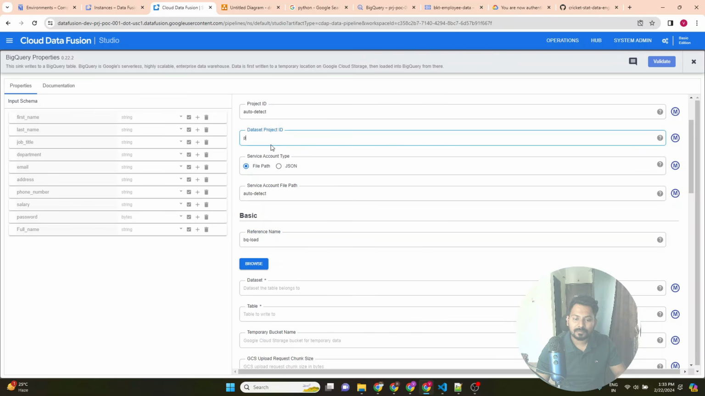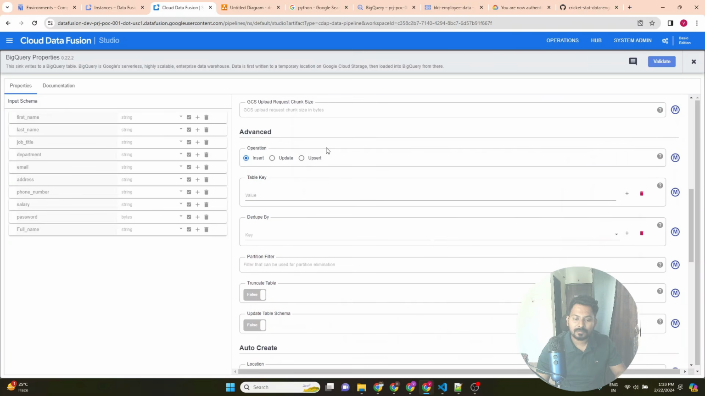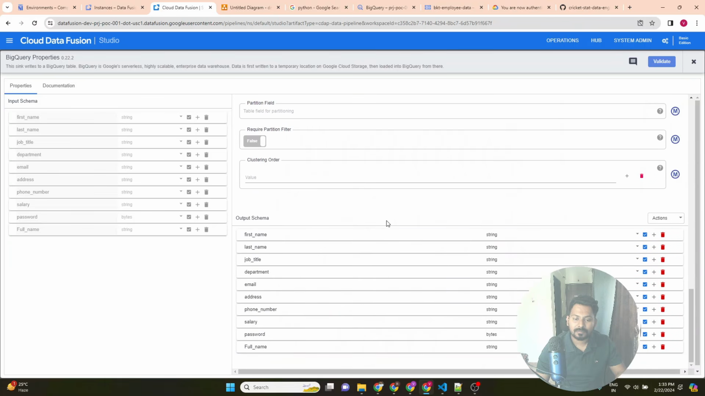Project PRJ POC 001, dataset employee. For the table I will give emp underscore data, and the rest of the fields I will keep as they are. Let's see if it will ask for any more fields. It will ask for the output schema, which fields we have to load. I will keep everything as it is, and let's validate.